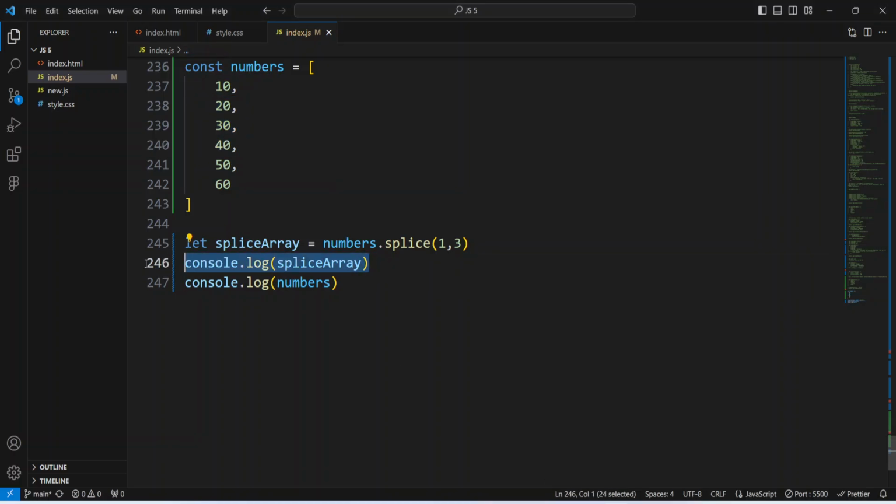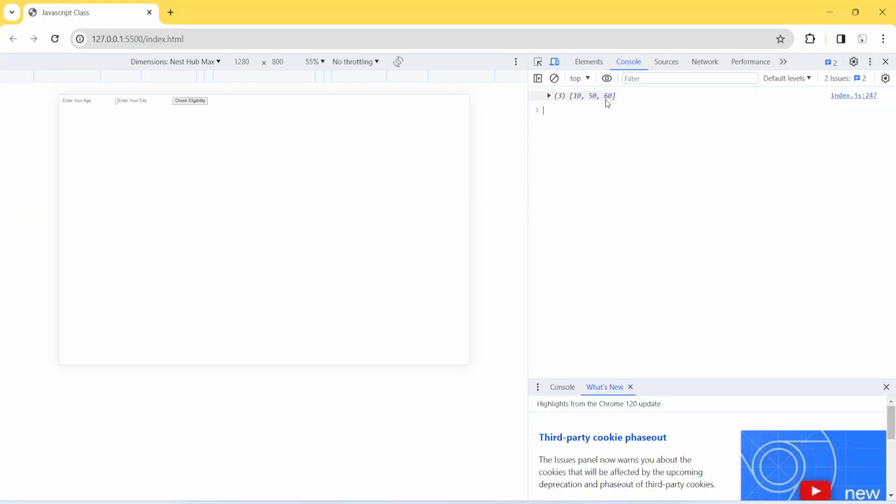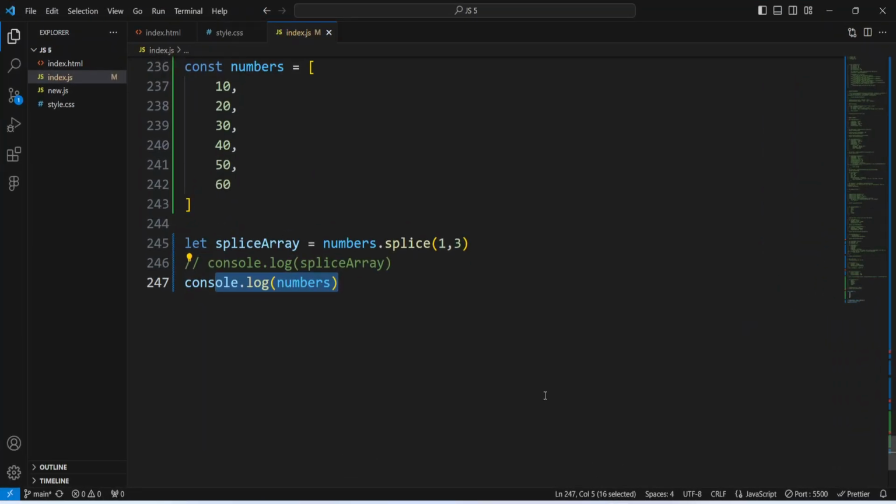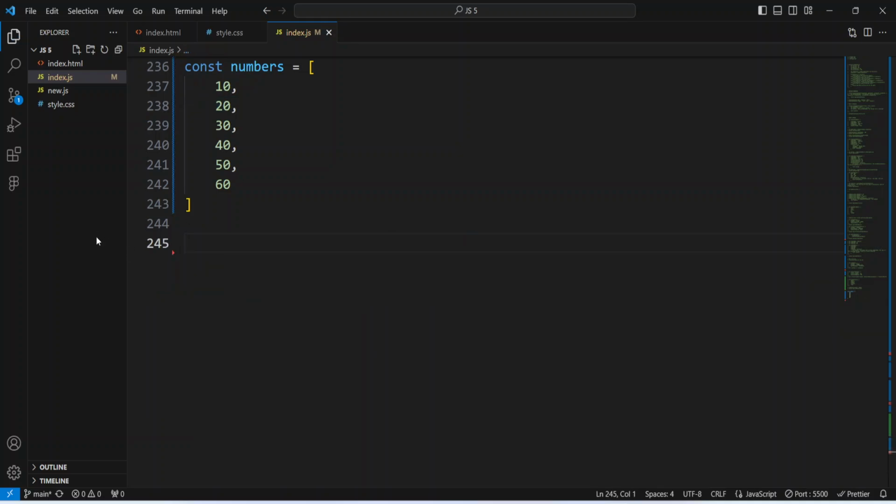Let's comment this. You can see when I console.log the numbers array now, we only have 10, 50, and 60. The 20, 30, 40 have been spliced out of the array, which means they have been deleted out of the array. So this is one way to delete an item out of an array. If I want to delete 20 out of this array, I'll just say 1, 1, which means start splicing from the index position of 1 and only splice 1 item, which is that item at the index position of 1. When I do that, 20 will be deleted from this array. That's one way to delete items out of an array. So that's the difference between slice and splice.